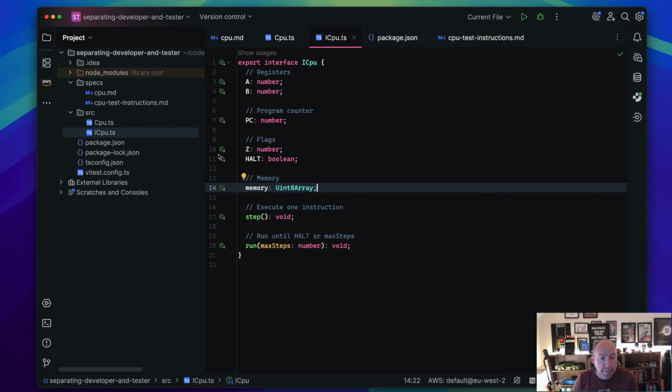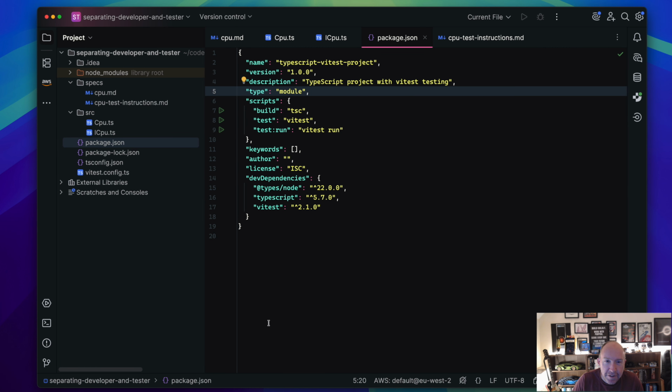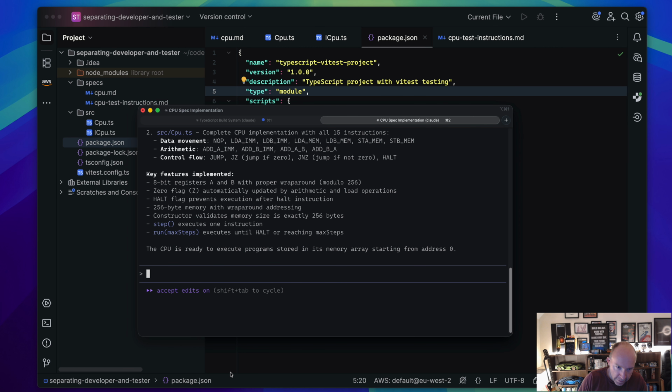Now we've got a CPU, and I should be able to just npm build it. Okay, I'm going to quit this because I don't want it to have any memory of what it's just done. When we quit Claude, we're essentially cleaning out that context window. I don't want it to be able to remember what it did when it wrote the CPU, so I've shut it down. I'm just going to check it does build.